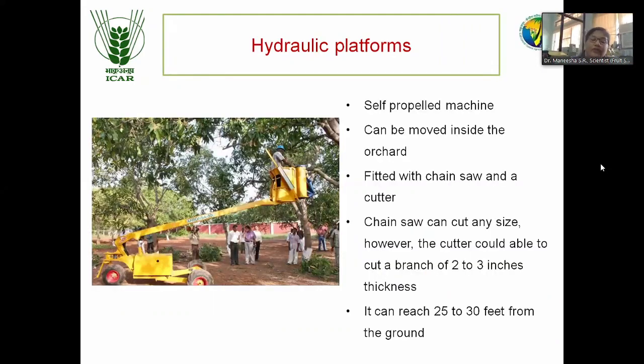Nowadays people are going for a hydraulic trolley, which is a self-propelled machine. It can be moved inside the orchard. Then according to the height, we can go to the proper height of the tree and cut that. And a person can stand there and cut, or sit there and cut the branches. It is attached to chains also. So trees up to 20, 25 to 30 feet in height can be regulated or pruned by using this hydraulic trolley platform.